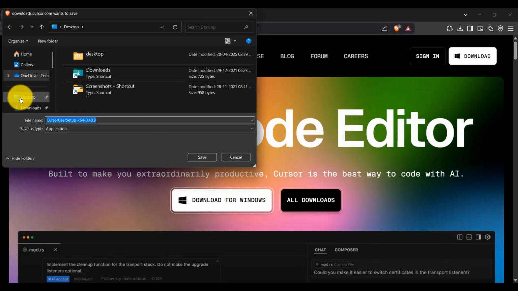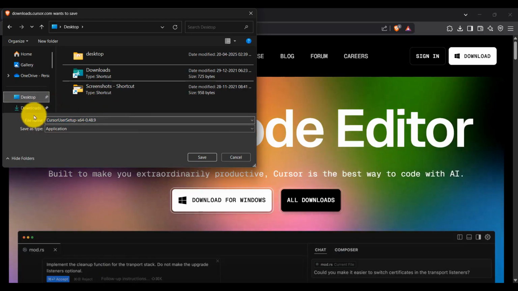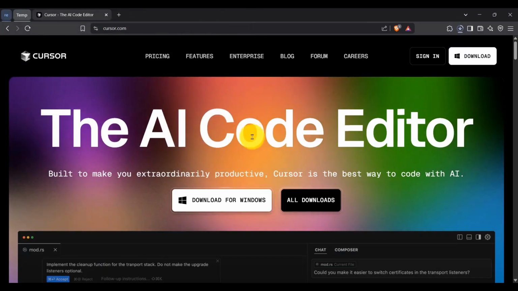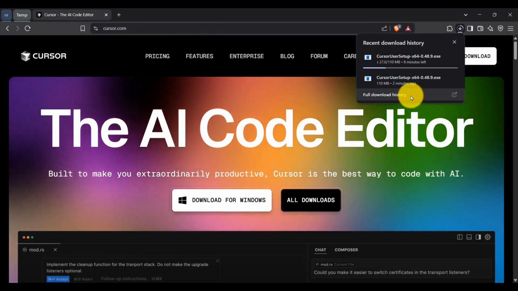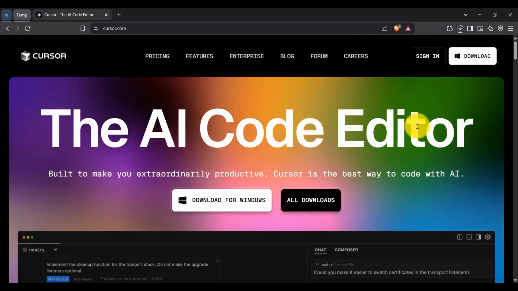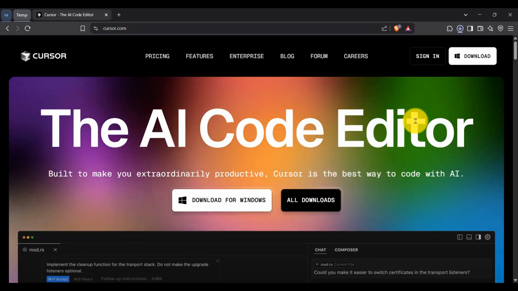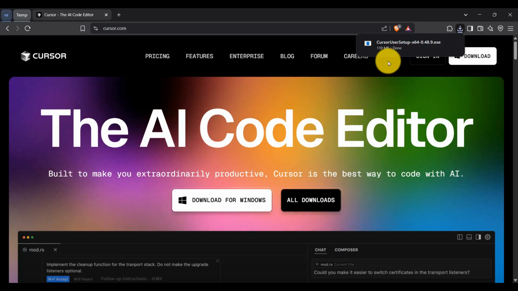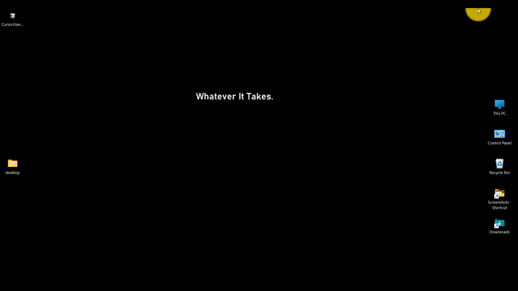Now you have to select the folder in which you want to download. I am keeping it on the desktop. Select desktop and click on save. Its approximate size is about 110 MB, so it will take a couple of minutes, 1 or 2. Let's wait for it to finish. Now as you can see, our exe file has been downloaded, so it's time to install it.